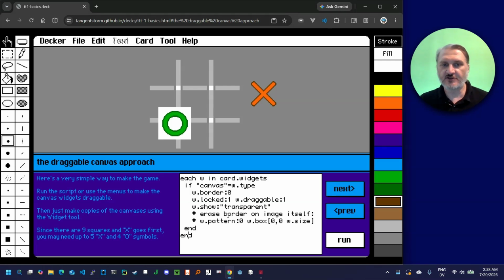The second end is for each. Each is a loop. So basically loop through all the widgets. If it's a canvas, then do this stuff. Set the border to 0. If we set it to 1, see the opposite. They'll have a little border around them, right? And then make it locked.